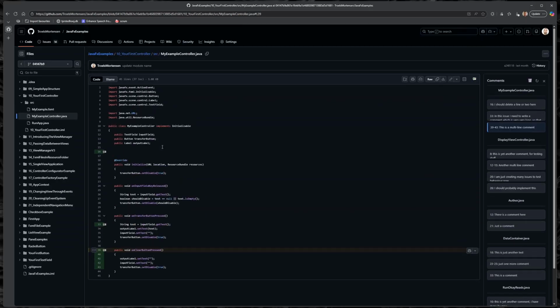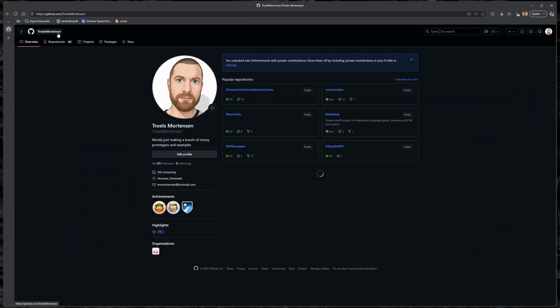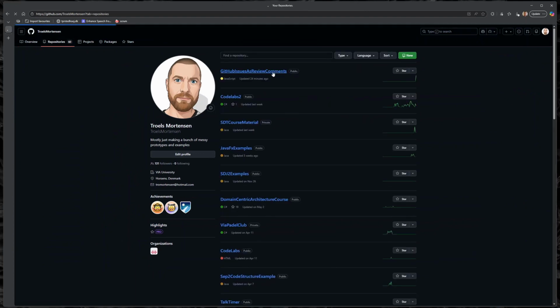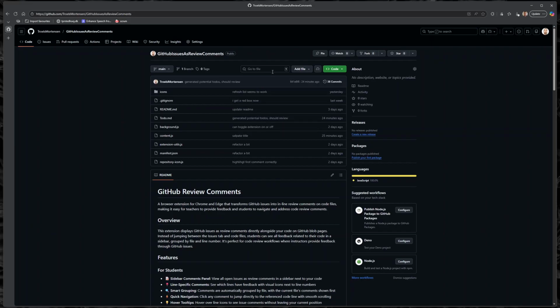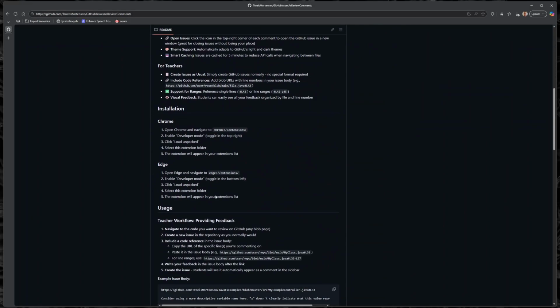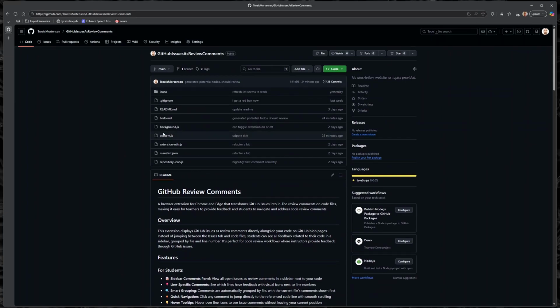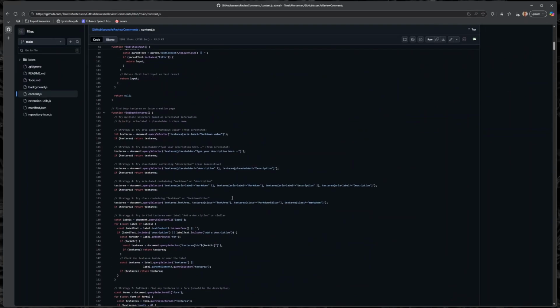It is not currently available from the browser extension marketplace. I should get that done eventually. But if you want to install it, you find my repository here. There's a generated README file. I should proofread that at some time. You can look through the code should you want to verify what it does.